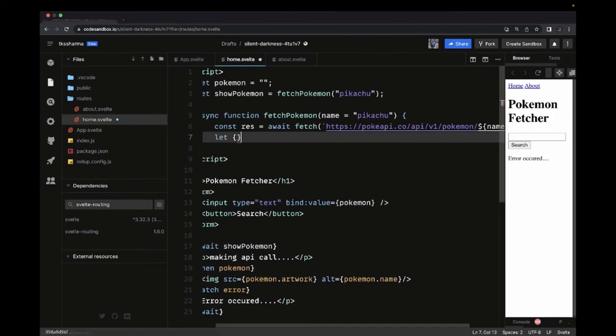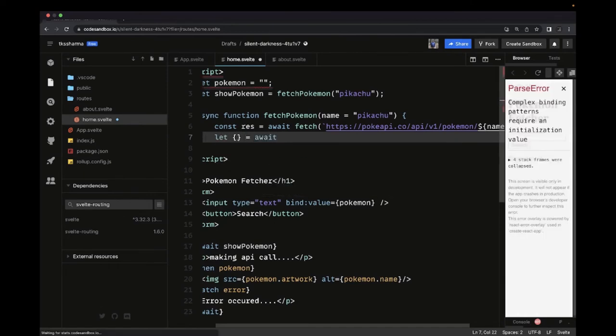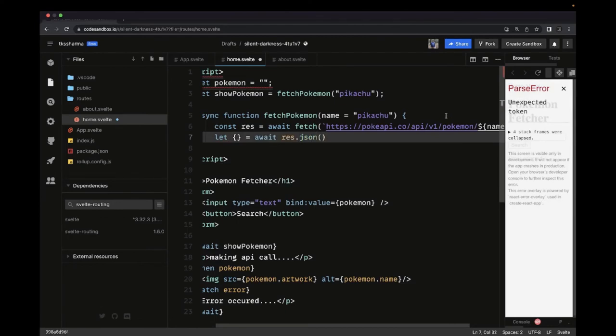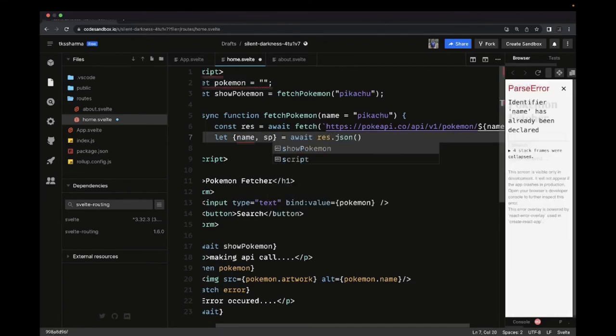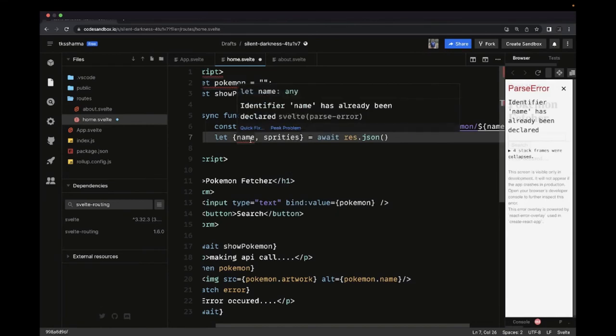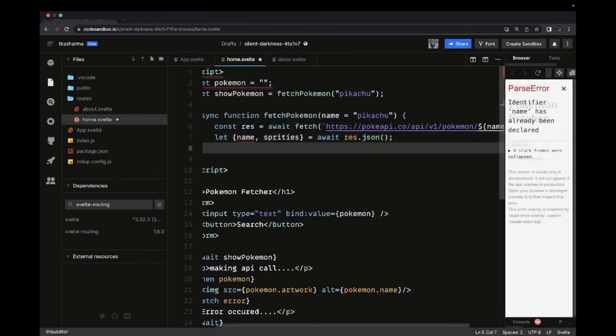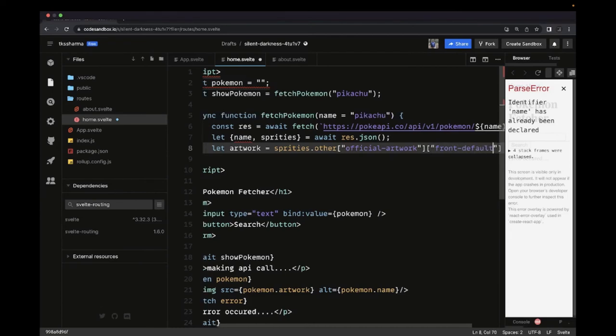Okay, then we are going to extract and serialize this JSON using response.json, and we are going to get the two properties, name and sprites. And we can get the artwork. I mean, this is how it looks. Sprites is an object we are going to receive from this API, from their official artwork, and then front default. I just got this mock JSON.